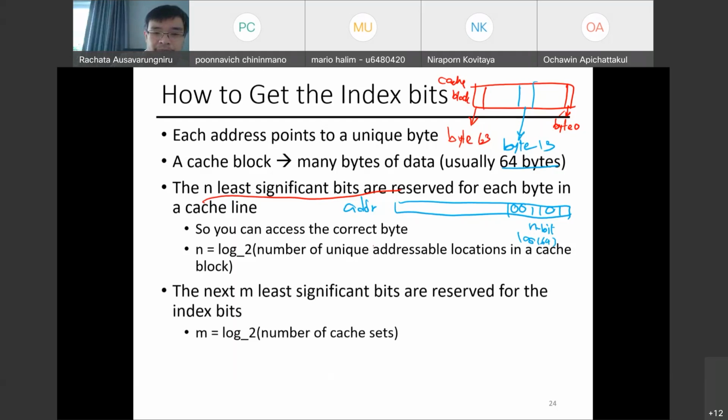Then let's say you have 16 sets. How many bits do I need to tell the difference between set 0, set 1, set 2, set 3, set 4, up to set 15, if I have 16 sets? It's log of 16, that should be 4. Log of 16 is 4.